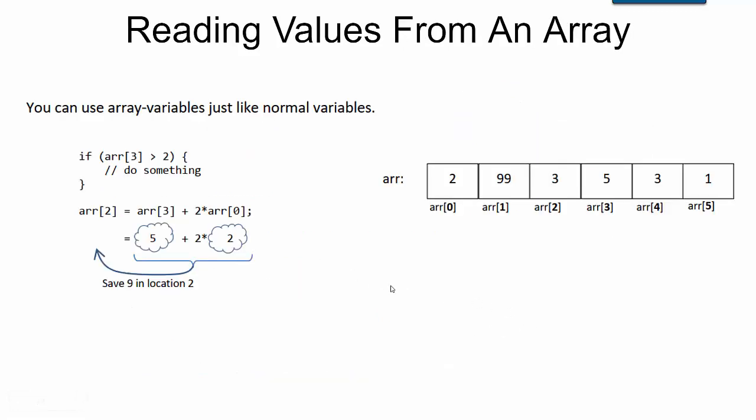Reading values from an array, you've already seen examples of this. Again, it's just like a regular variable, so I could test if array index 3 is greater than 2. I can have arithmetic expressions like this, so fetch the number at location 3, add it to 2 times the number at location 0. So number at location 0 is 2, you see it comes from here. Index 3 contains 5, there it is. I make that addition, and then I save it inside location 2 right there.